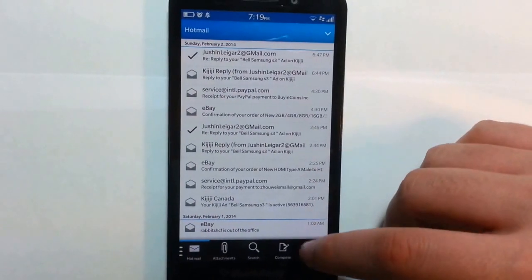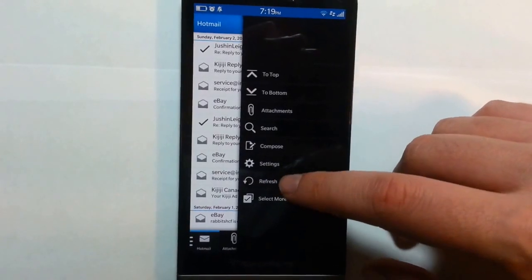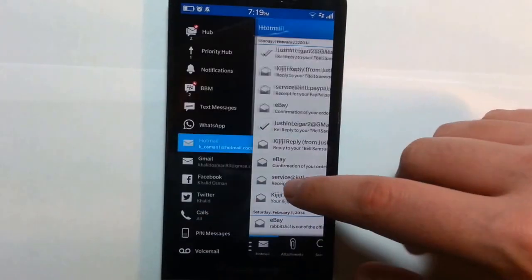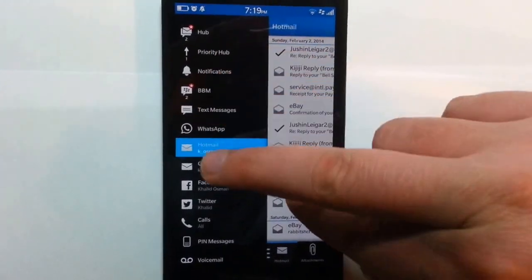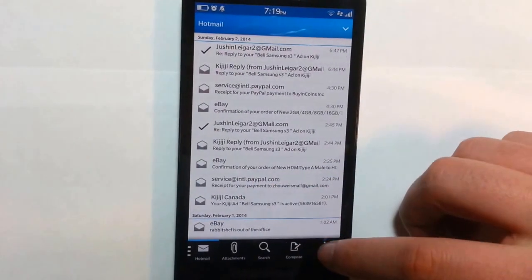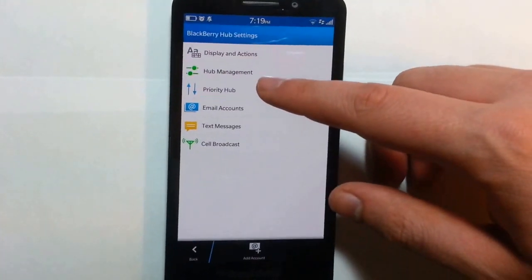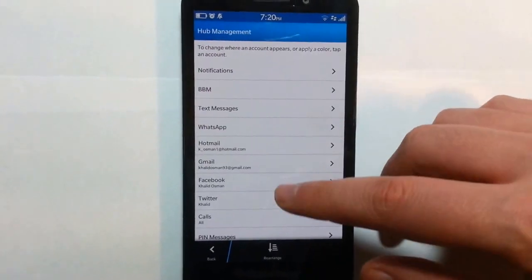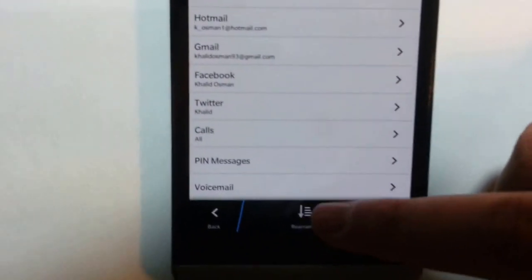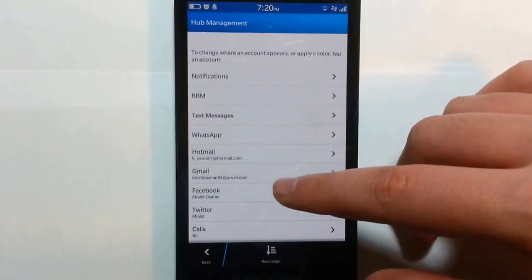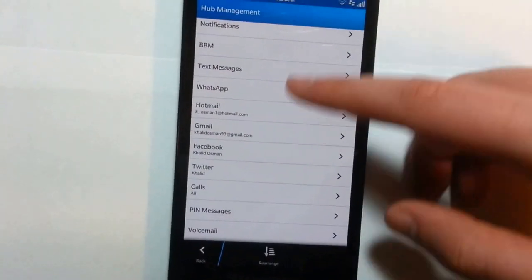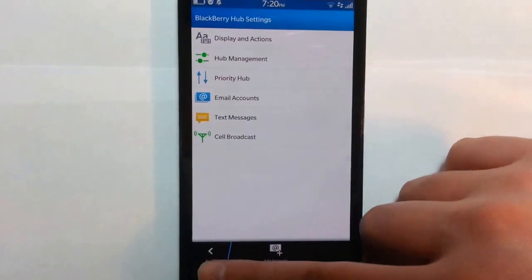You can rearrange the hub so everything here shows in the order that they give it to you, but if you don't like the order they give it to you in, you can rearrange the order. So if you want text messages at the top, you can move everything around.